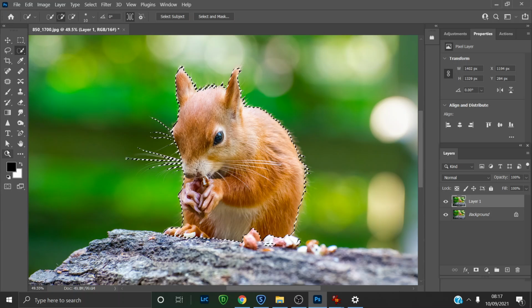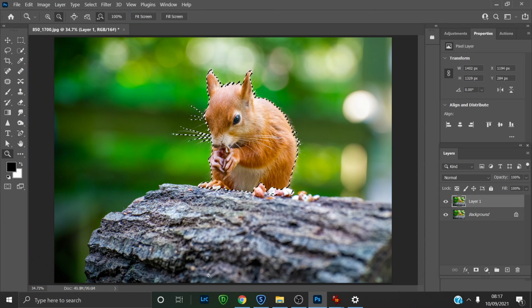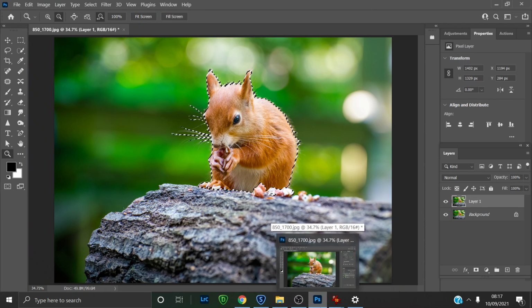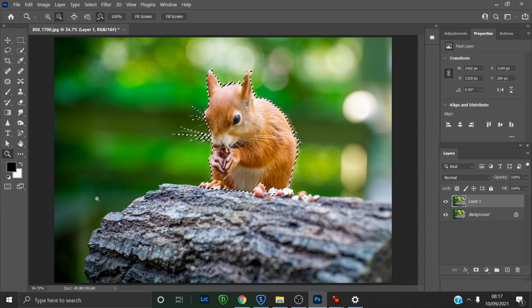Right, so what I'm going to do is make that fit screen. So everything I do from this point, while I've got my marching ants on the squirrel, will only affect everything inside those marching ants.